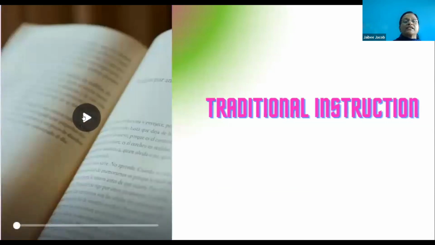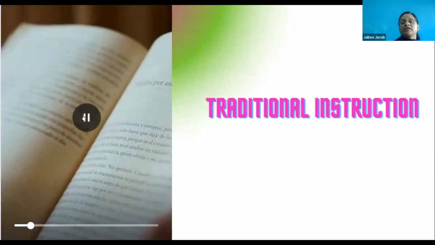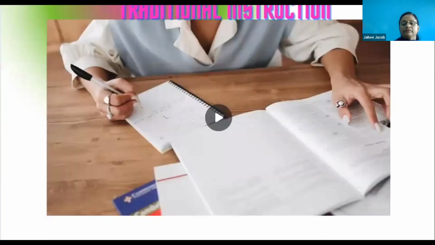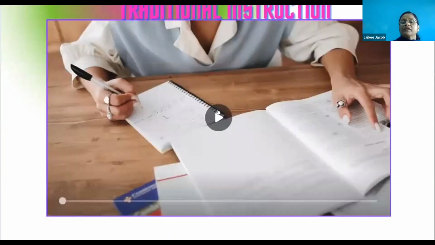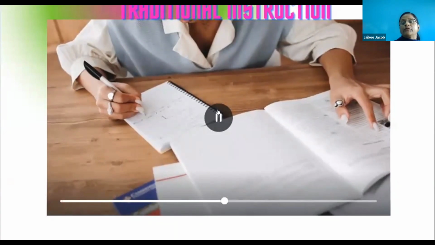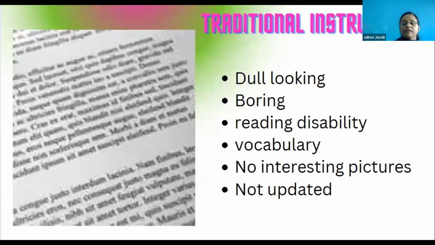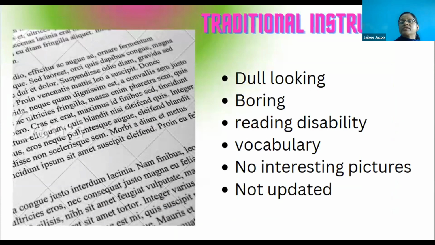Traditional instruction is one where the teacher completely depends on the textbook, and the student also depends on the textbook for information. These kinds of textbooks are dull looking, boring, and those who have a reading disability will find it very difficult. Most often, students won't know the meaning of a word, and they will just move on, reluctant to ask. They're ashamed to ask in the class that they don't know the meaning of a particular word.